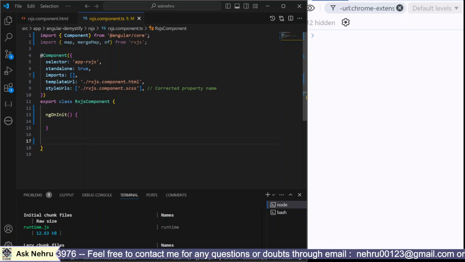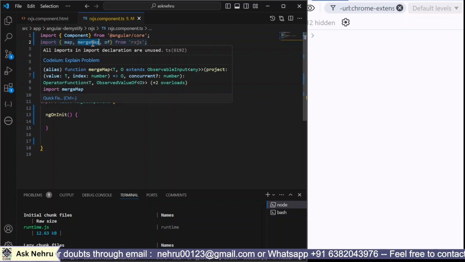I am Nehru and today we are going to talk about one of the most powerful and commonly used operators in RxJS, the mergeMap. MergeMap is an operator that allows us to map and merge values from one observable into another. Let's jump into the code to see how it works and when it's useful.